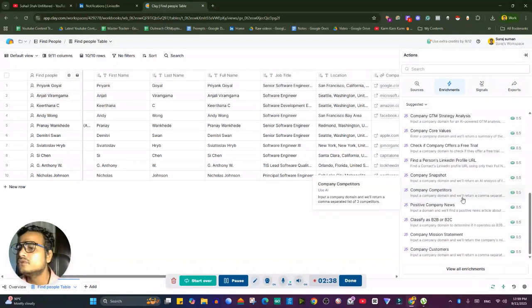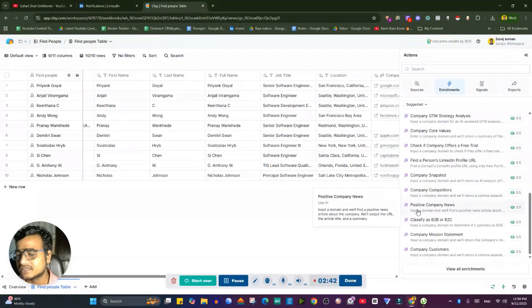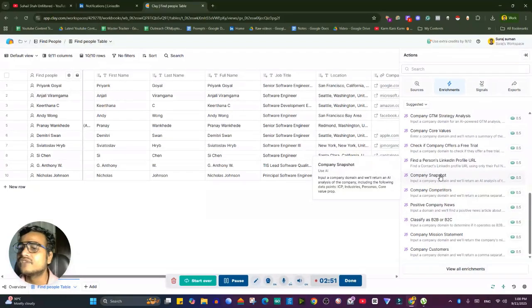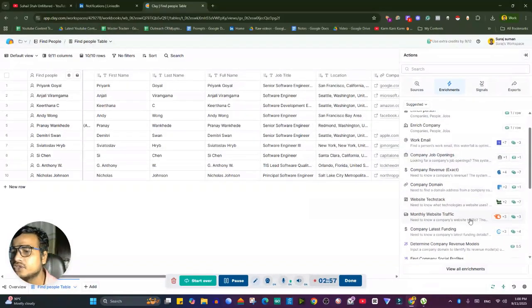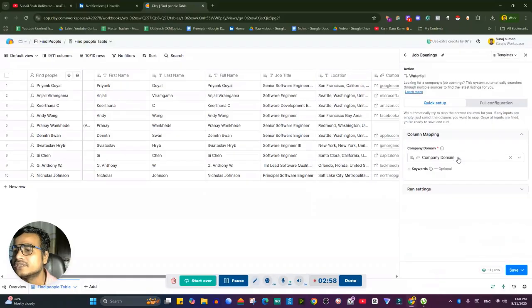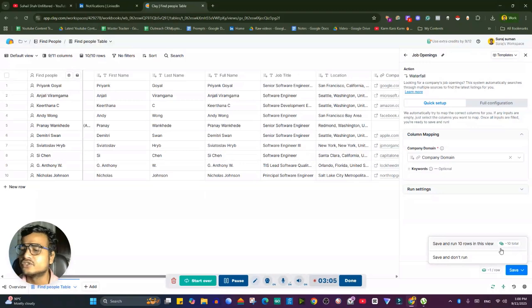And why do we find other data points? The first is to segment the leads. You can use it in segmentation, so that we can write better email copies to them. And the second is that we can use it in our email copy to write a personalized line. So suppose I use company job opening, so is there any opening in the company? I will just enrich the data. It will consume 10 credits, it's okay.